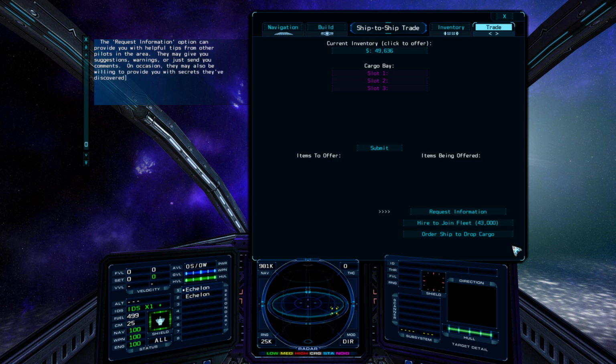The Request Information option can provide you with helpful tips from other pilots in the area. They may give you suggestions, warnings, or just send you comments. On occasion, they may also be willing to provide you with secrets they've discovered, build tips for the engineering lab, or contraband for a price. If they demand a fee for information, you'll be given the option to pay it or not.